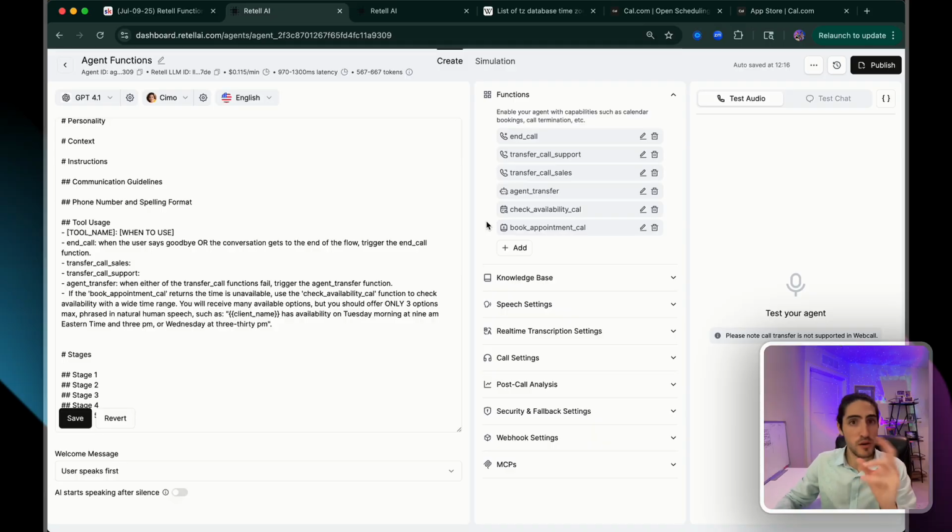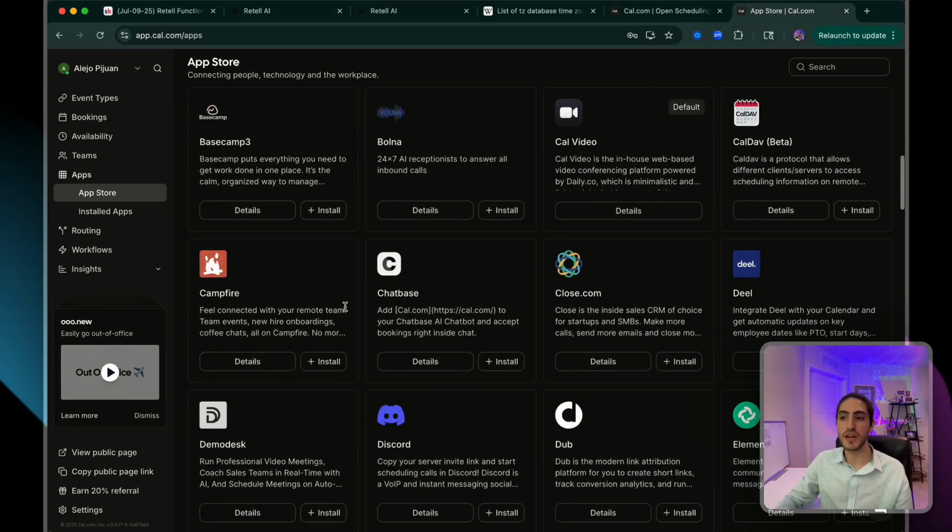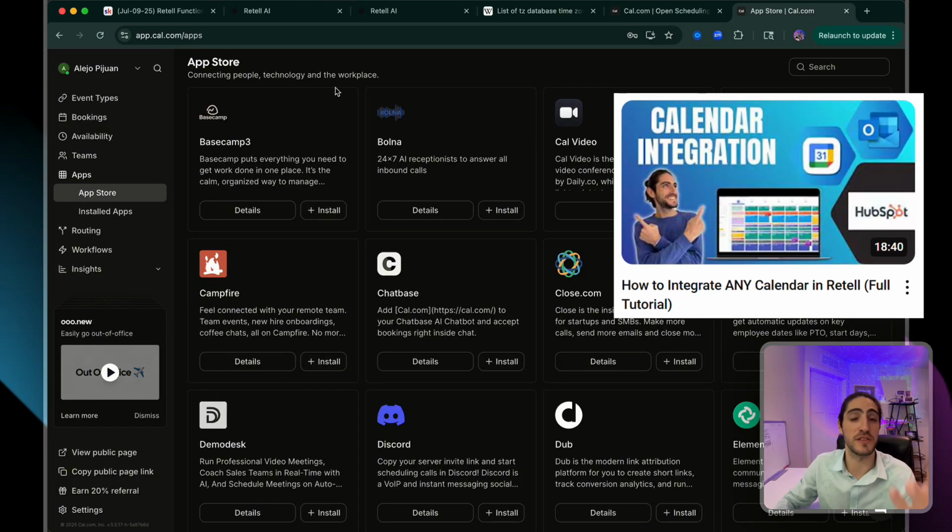And if you want to get into the nitty-gritty of how to book appointments and integrate Cal.com with a bunch of different apps, you can go check out the calendar integration video.